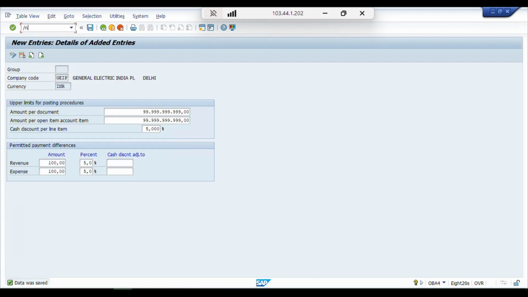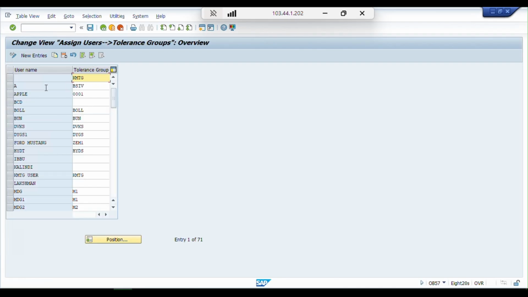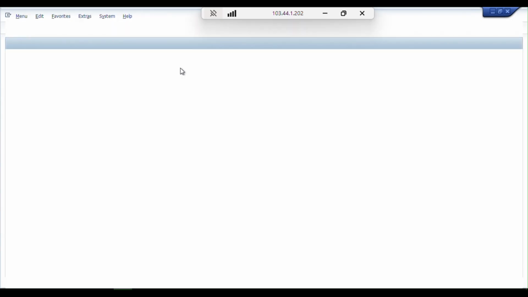Go to OB57. Here we will assign groups to the users. You can see I did not create any group, but I want to show this transaction here. In your particular project, if they want to create authorization, for example, in OB52 we have seen the authorization group, right?